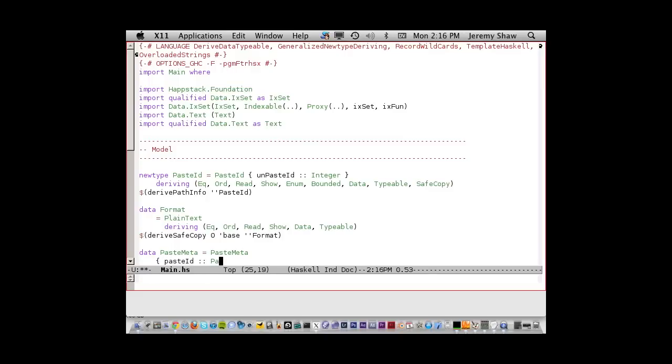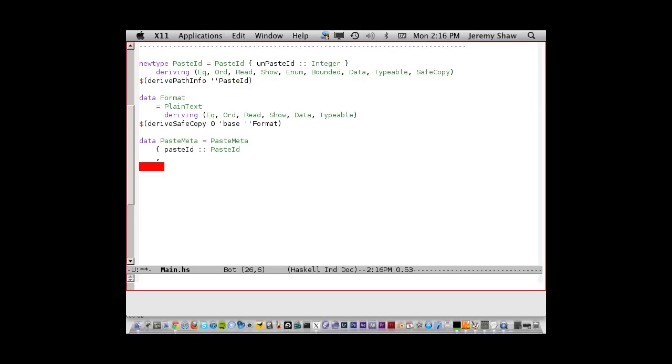So it's going to have a paste ID that uniquely identifies it. We're going to make our paste have titles, and they'll just be text. We'll make this a person supply their nickname. We need to know what format the body is in. And then we want to be able to show these in reverse chronological order, so let's put in a time that it was pasted as well. And once again, we're going to derive a bunch of things for it: Eq, Ord, Read, Show, Data, Typable.